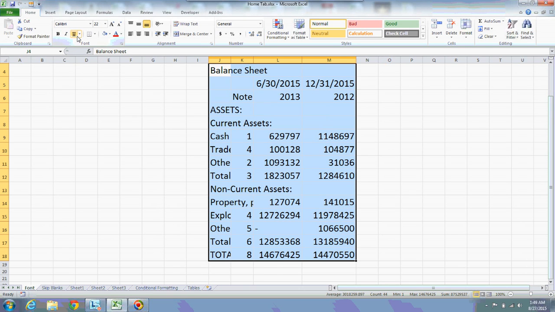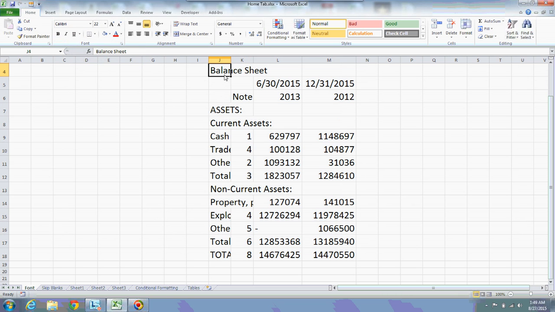Now this is called a split button. A split button helps you handle two kinds of operations. Directly after selecting the data, this button is for underline. If I want to underline this heading, I can directly click on underline. But there are also some other options available under this button. If you click on the small arrow mark, there are two options.